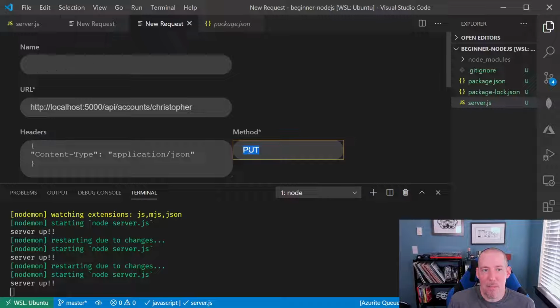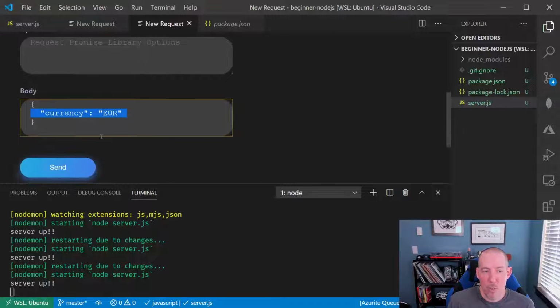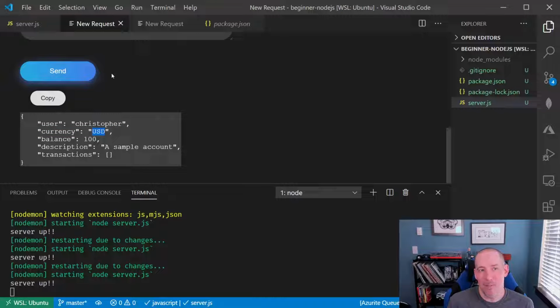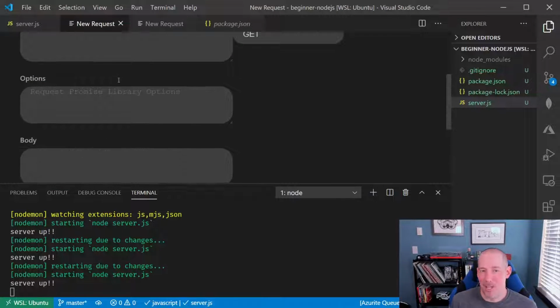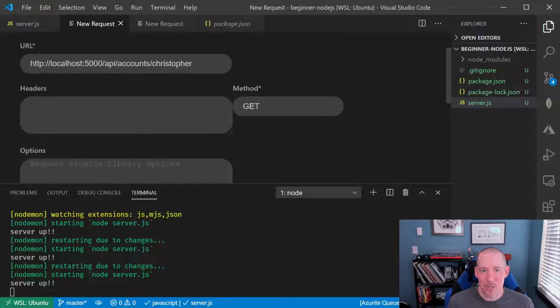So our method is PUT, and then our header is going to indicate content type of application JSON. Always make sure you set this whenever you're sending JSON inside of the body of a request, which is what we're absolutely doing here because we've got our currency set to euros. So we've got that specified. We'll go ahead and do our send. And now what you'll notice is the updated object comes back. If we take a look at it from the GET side, just to prove it, we go ahead and hit resend. Now you'll notice that our USD is in fact updated to euros.